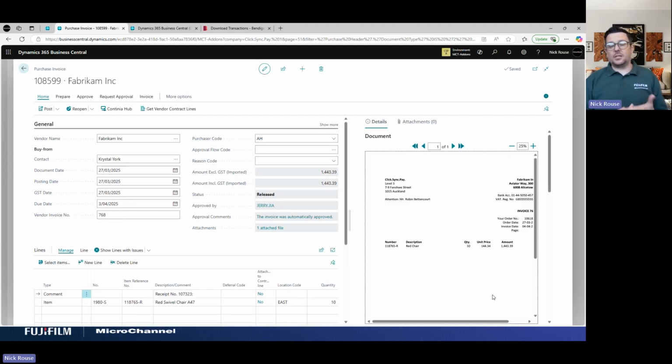This could also check things like the vendor bank account. This could be a fraudulent invoice. So we need to validate that this is the same bank account that we have on file, or it could be our New Zealand GST number or our ABN number, etc., to be validated to make sure that this is valid. What we've done here is we've actually had it go through automatic approval.